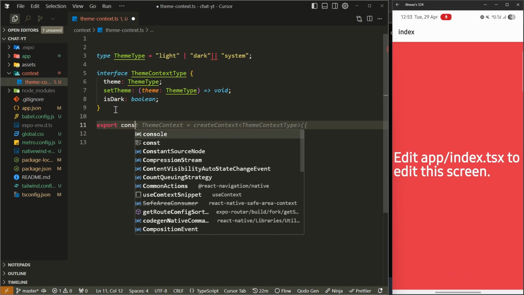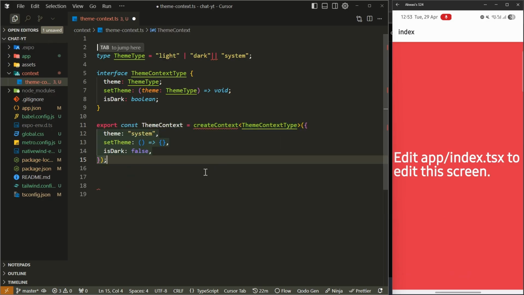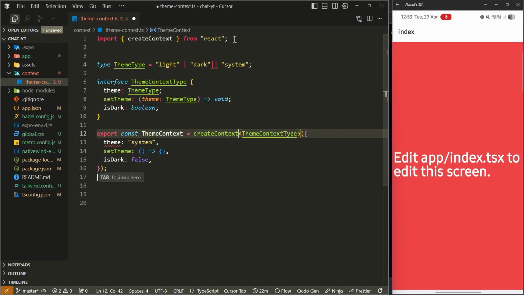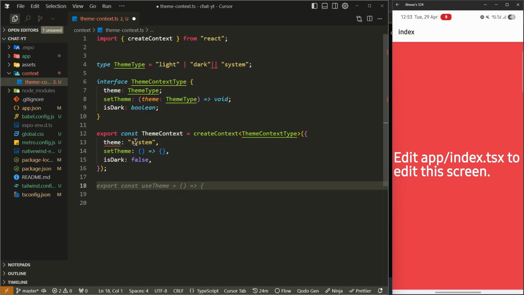Now we can export const ThemeContext, and we're going to use createContext. Import this createContext API from React, and now we're passing these types that we've created to it. It will accept these props. We'll accept the theme type, and by default we're setting it to system. We also have the setTheme, and isDark should also be false. I think that should be pretty fine.